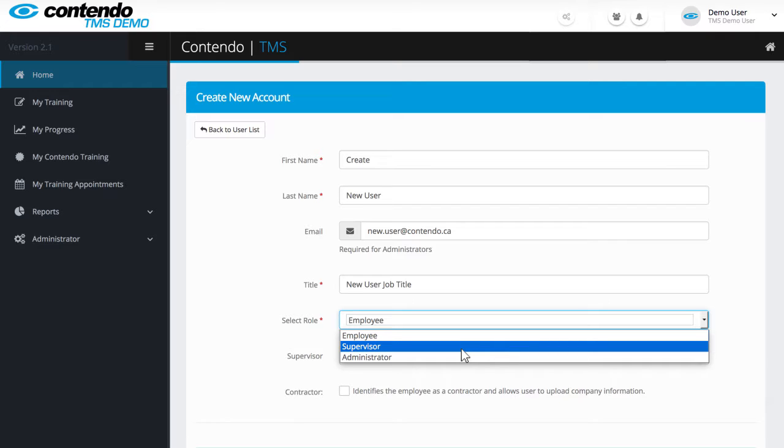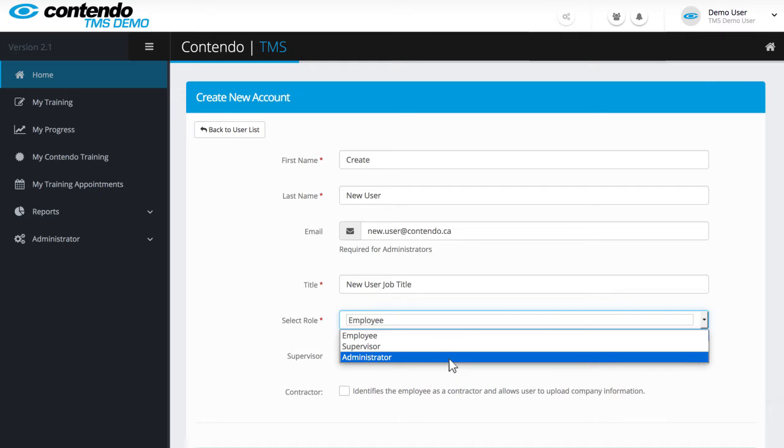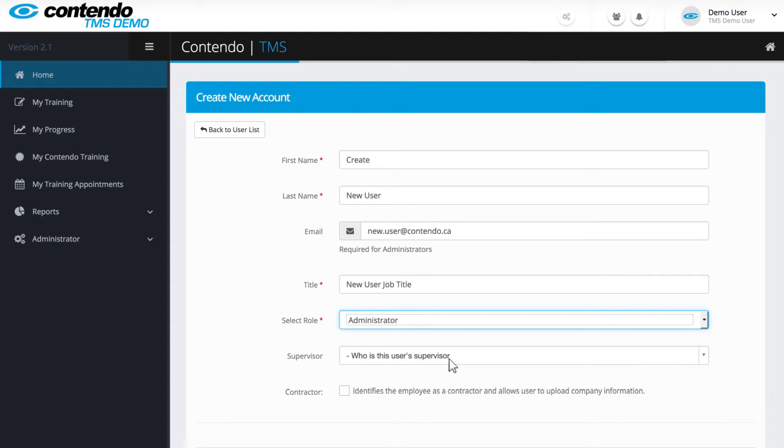Supervisors have all of those employee privileges, but they also have limited admin privileges such as the ability to run reports, upload certificates, upload field assessments, or receive notifications for training that is about to expire for any employee or employees under their supervision. The third role that you can select is Administrator, which will create a user with the same access and privileges that you have.